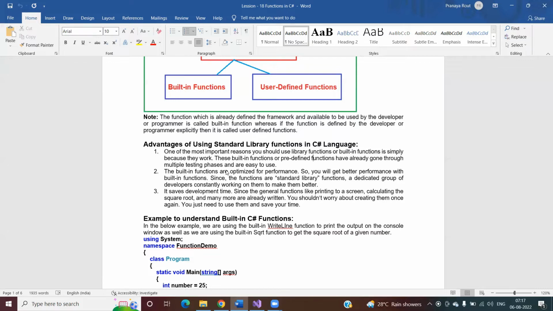Right. So basically 2 things. First of all, it is ready to be used 100%, it is going to work. Second, they are optimized for performance. If you use any built-in function, then definitely you will get better performance. And as a developer, we need not define the function. That means it saves our time.